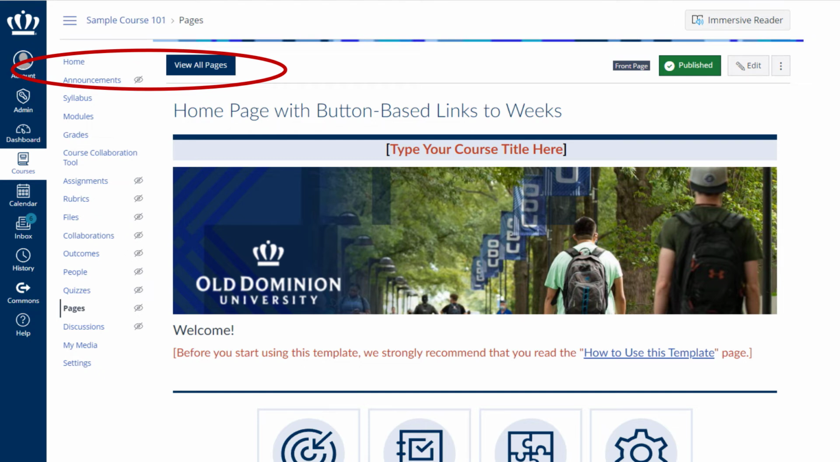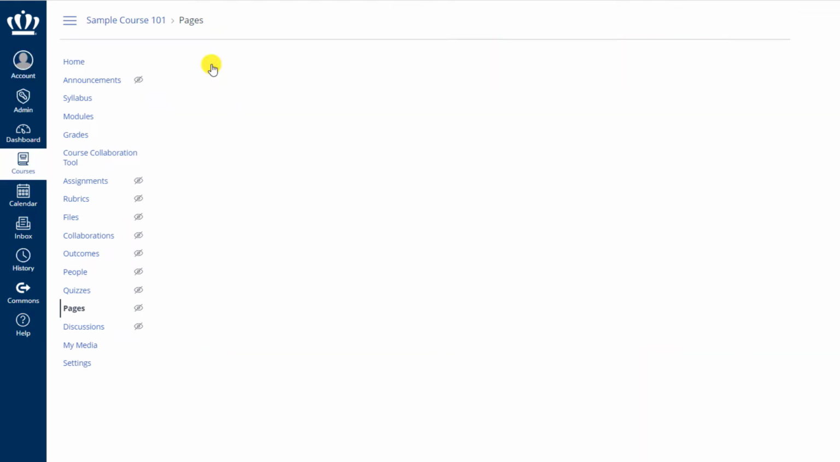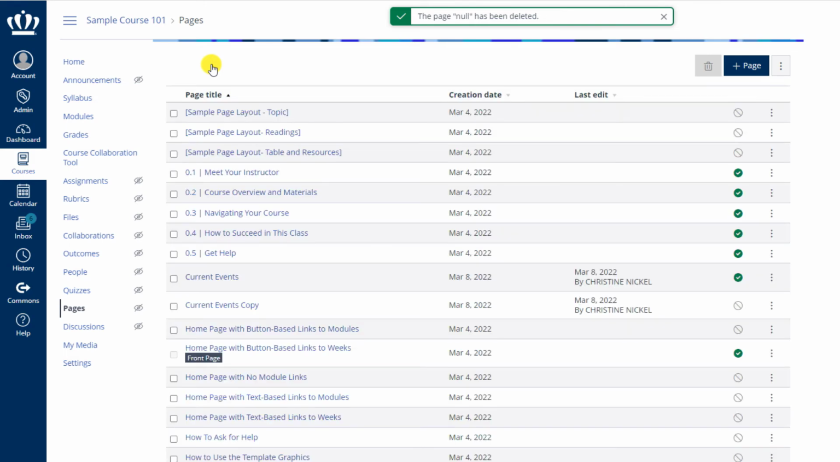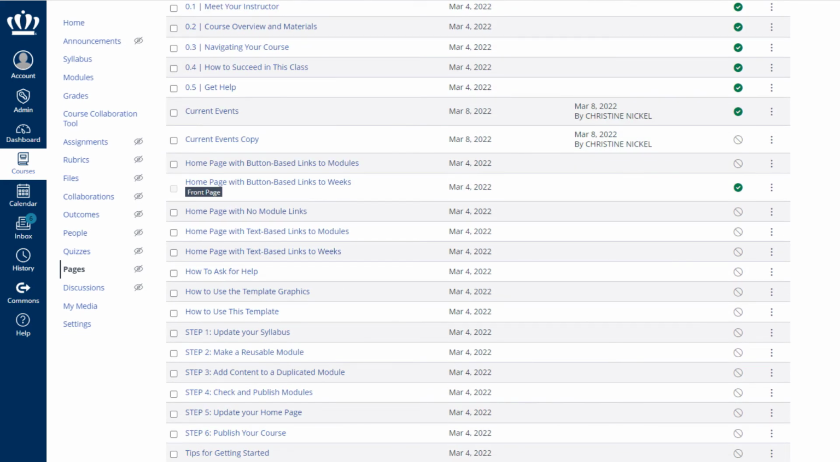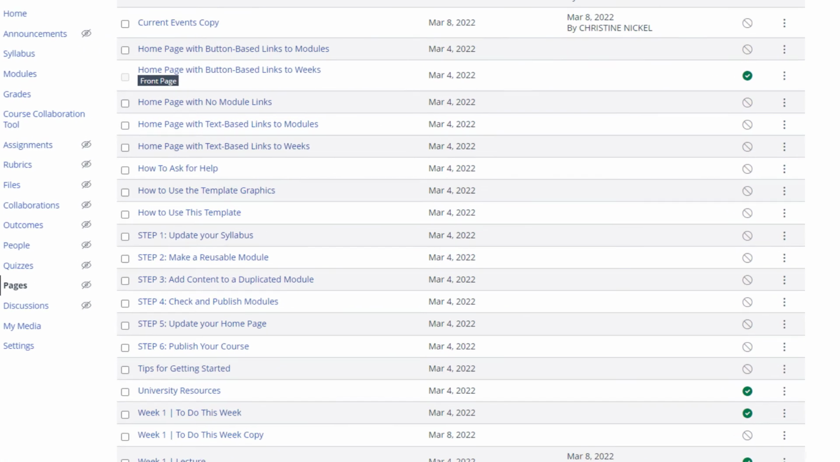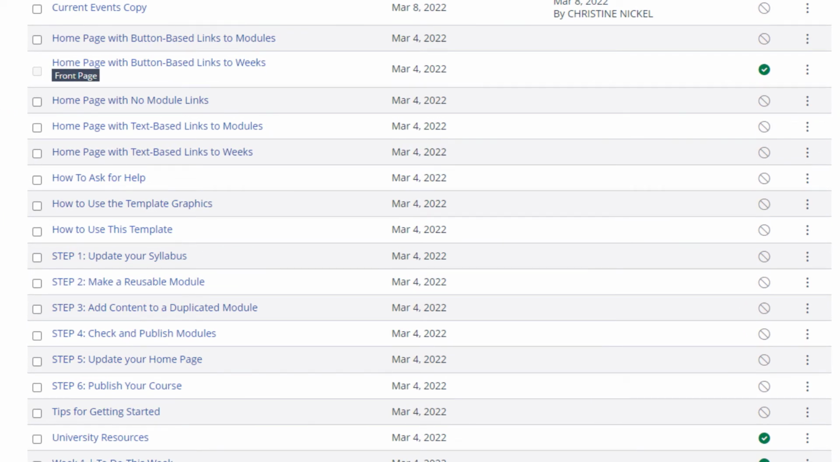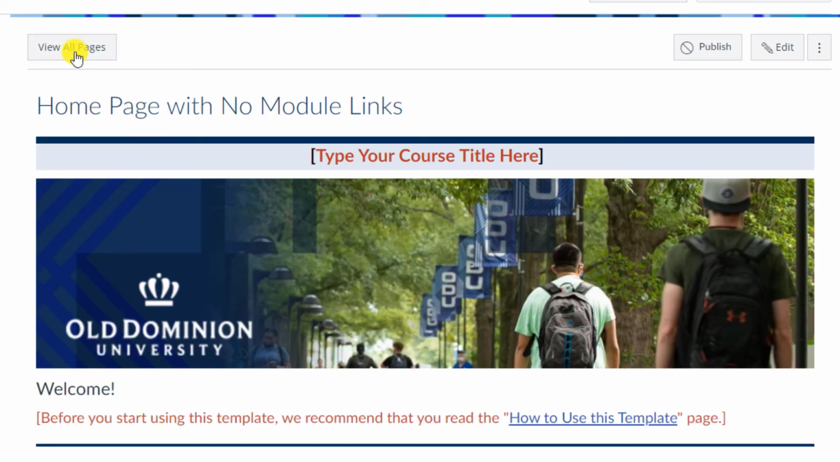You'll see the current home page design displayed. Next, select the View All Pages button at the top of the page. You'll see a list of all the pages in your course. Scroll down to the ones that have names beginning with Home Page. Notice that one of them is labeled with a Front Page badge. This is your current home page design. Click on each home page design to preview it.